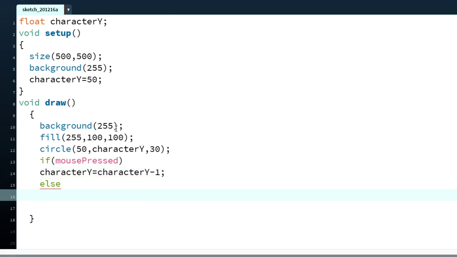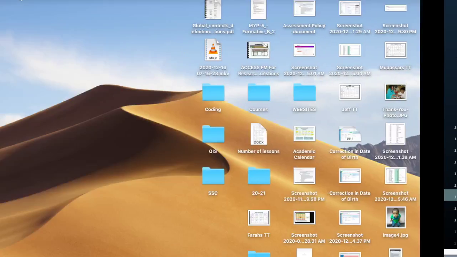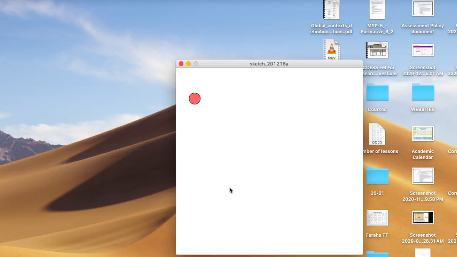Else means if the mouse is not being pressed, then there should be a fall in this character. So character y will be increasing: character y equals character y plus 1. Let's make the code part by part and see the output and how the effects are there. When I'm not pressing any mouse, the left click, the circle is falling, and when I press the mouse, it is going minus minus minus.